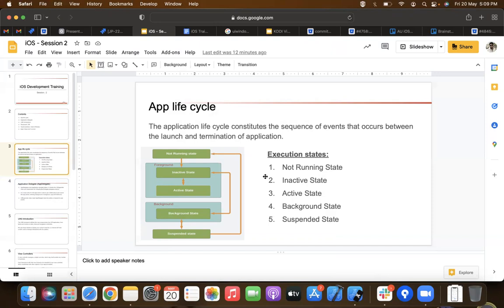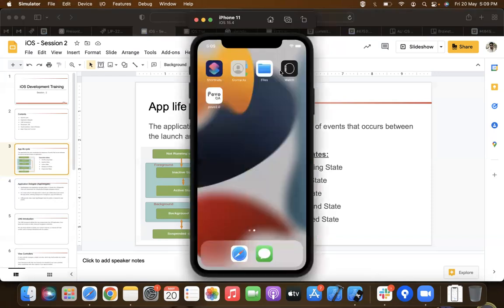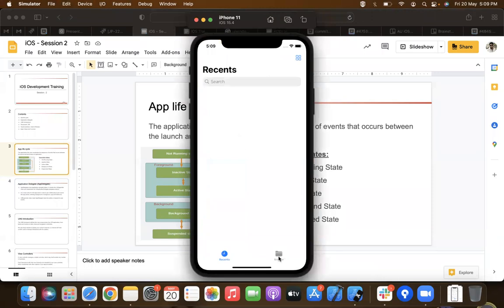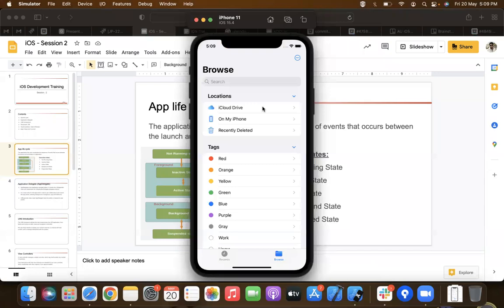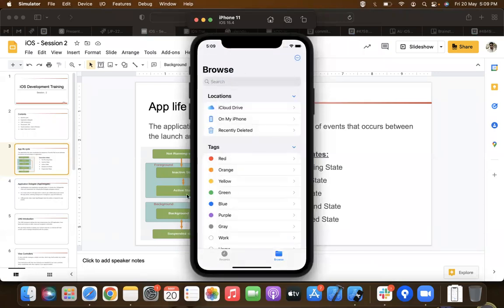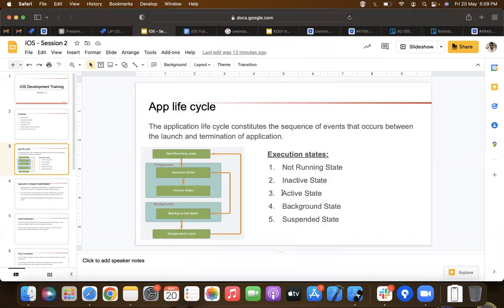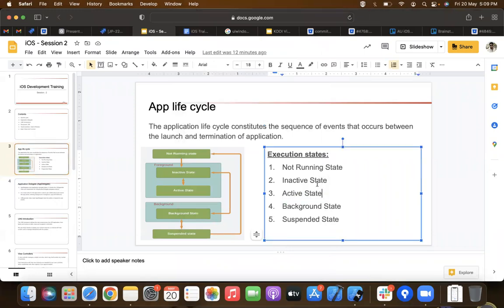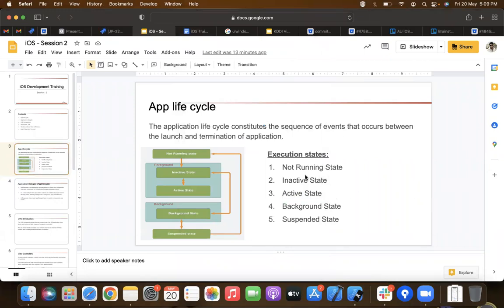Then the active state is when the user is actually interacting with your application. Now I am interacting with this, clicking on the buttons and everything. This is user interaction. So when the user is interacting with your application and it's in the foreground, that state is called the active state. When the user is not interacting, it's the inactive state.